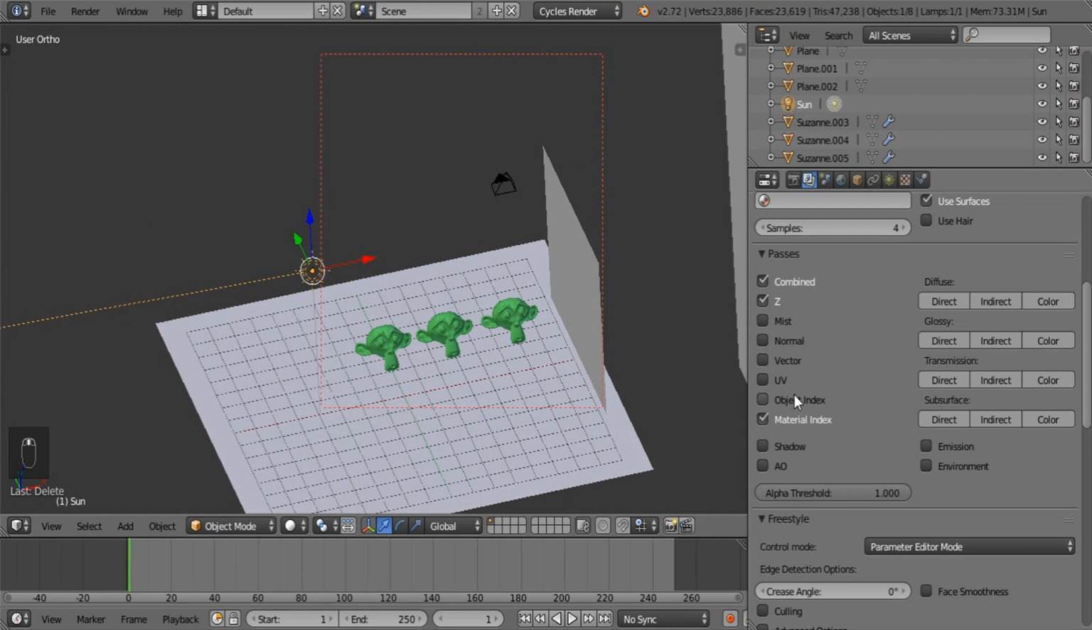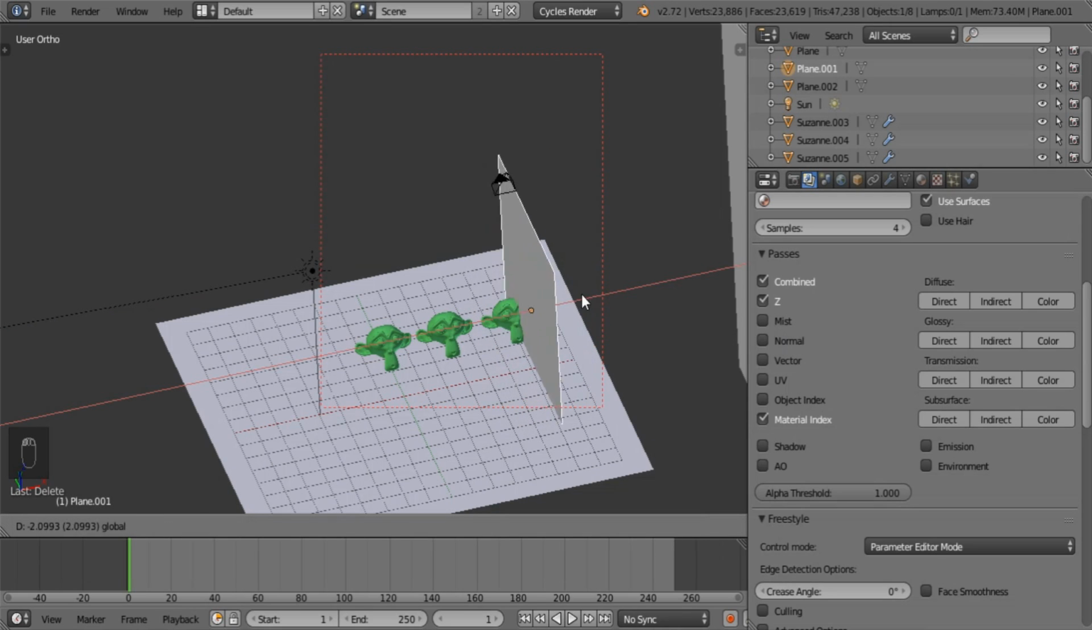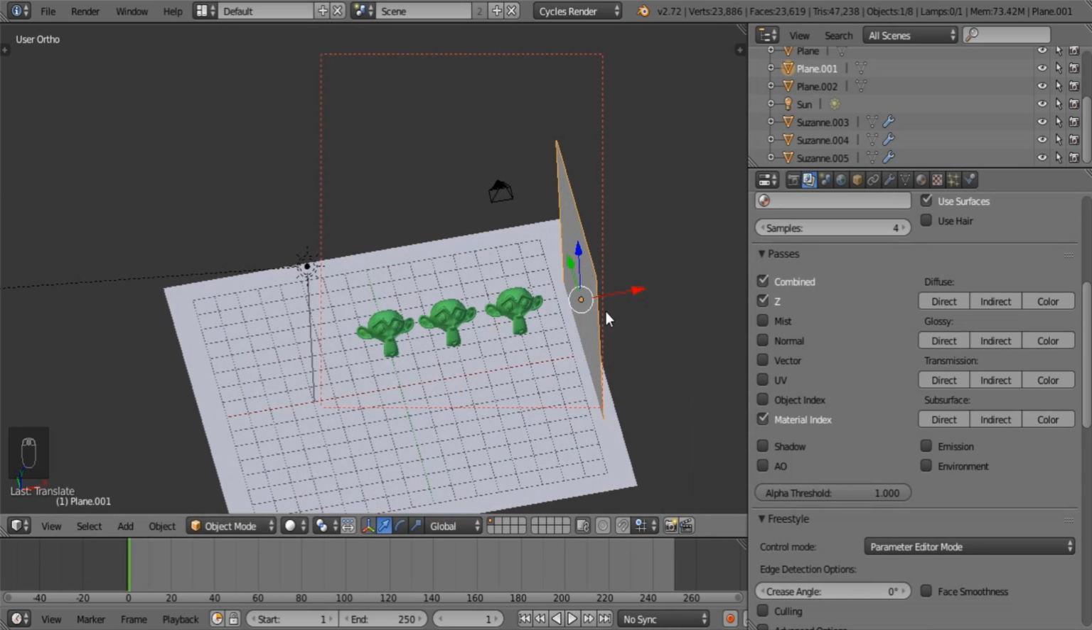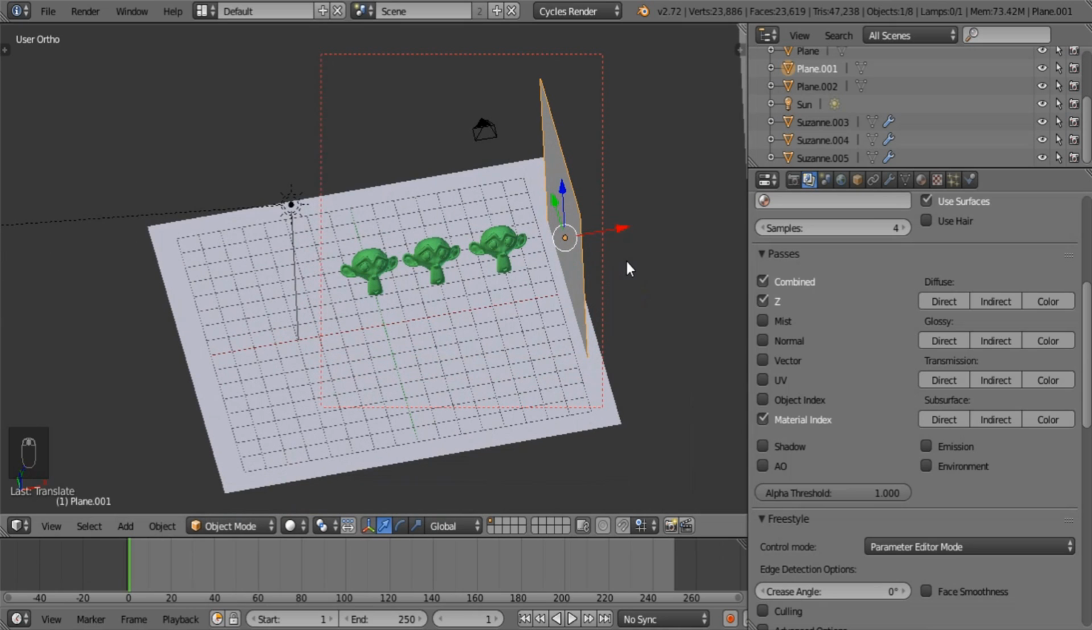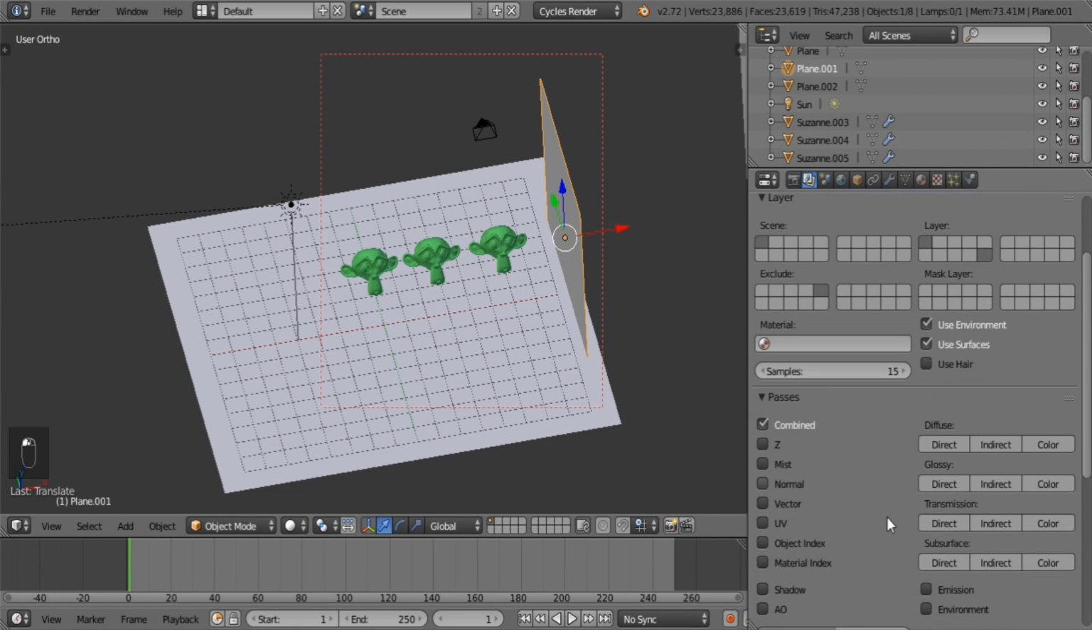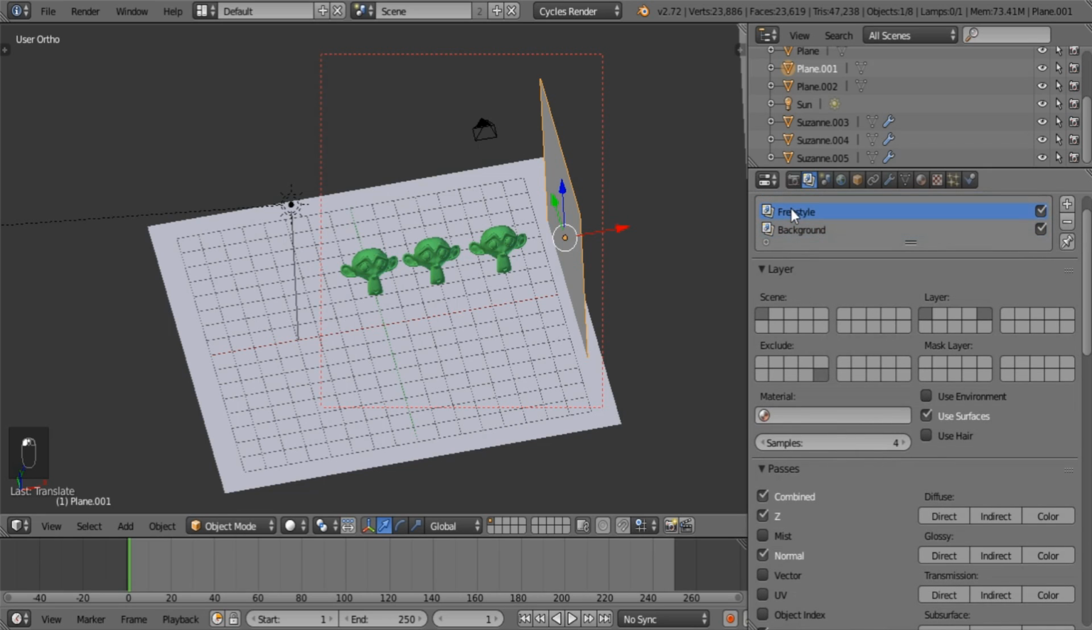If you want to, you can actually skip using Freestyle and only use these if you're concerned about having black lines that cut through your shapes. But that's just a heads up. You don't have to do that. But I'm going to show you how to create lines based on the Z and the normal. So I'm going to select those. Let's turn this off over here.